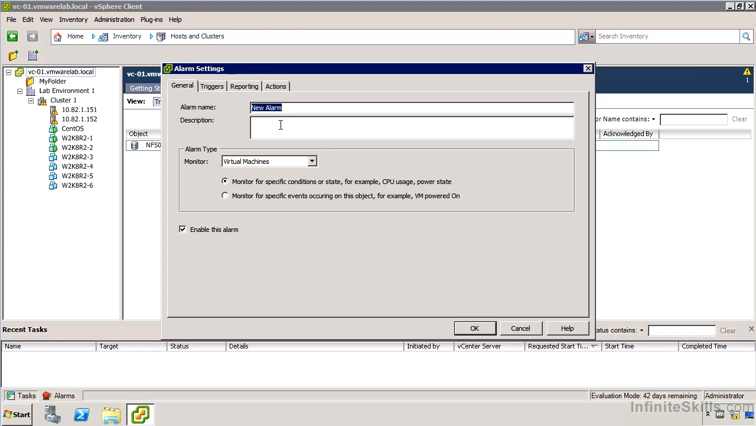My alarm name might be Virtual Machine Alarm Demo. I want to create an alarm for objects of the virtual machines type. Now in this case, I'm doing it at the root of vCenter, so it's really going to apply to all virtual machines recognized by this vCenter. But we can also go to an individual virtual machine and add one there, or we could go to a host and add one there that applies to virtual machines and so on.